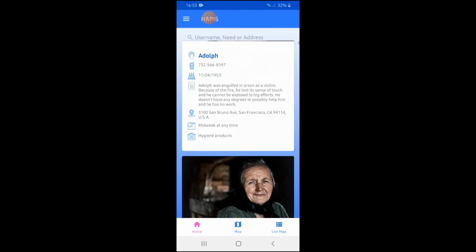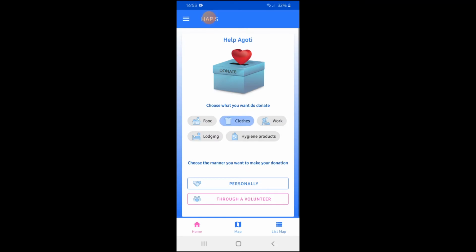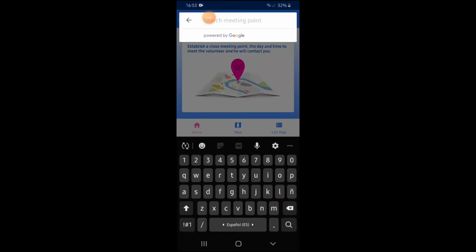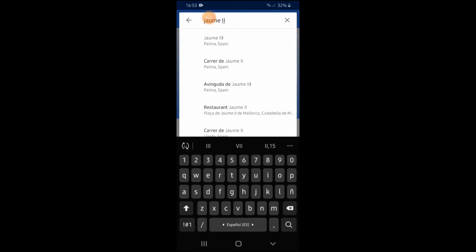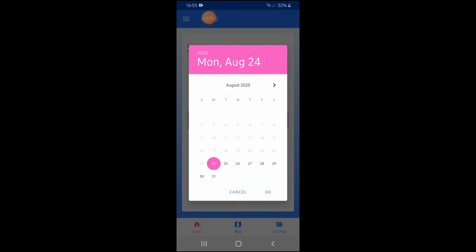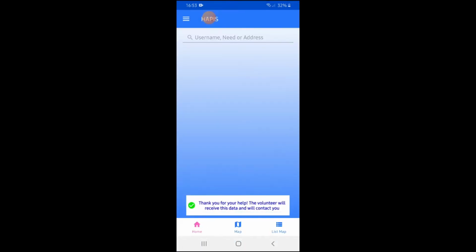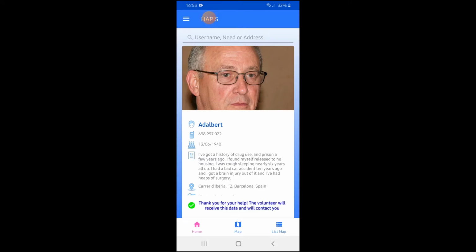And in case of helping through a volunteer, we have a page where the donor has to establish a meeting point with the volunteer, and the volunteer will contact the donor. The user has to select the location, the date, and an hour, and confirm. And the volunteer will receive this data and will contact the donor.